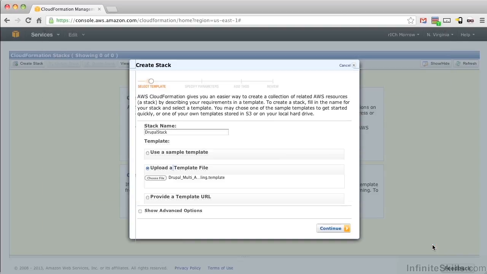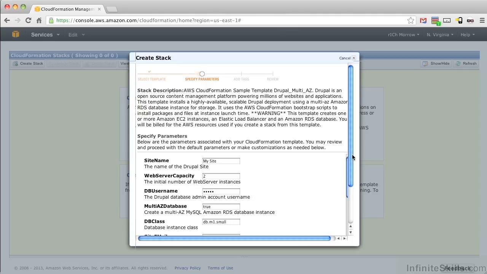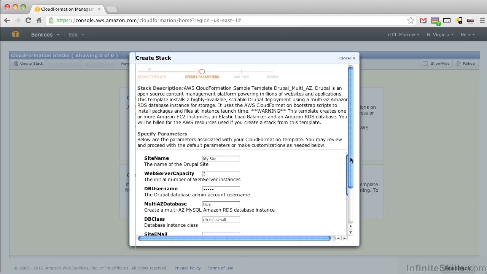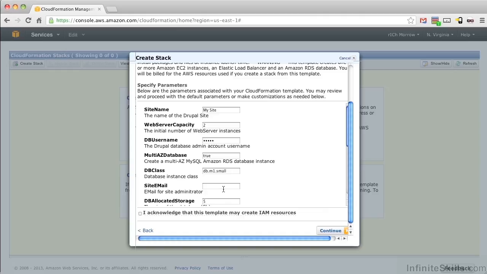From this point forward, the entire stack creation could take upwards of 60 or 90 minutes. Please be very, very careful following along exactly what we do from this point forward. Push Continue. On this page, we see some of the parameters we can override. Let's choose a valid email for yourself. I'm going to choose my business email.